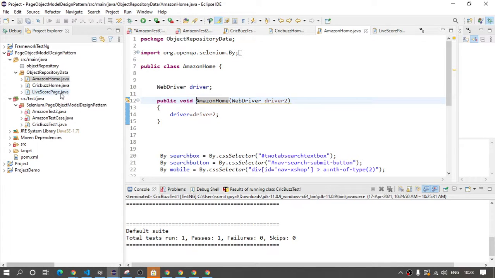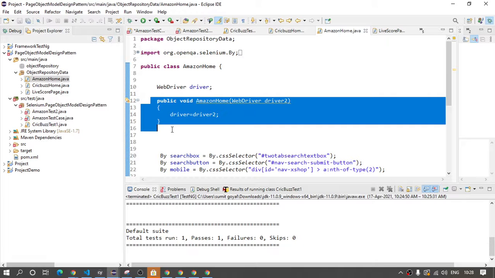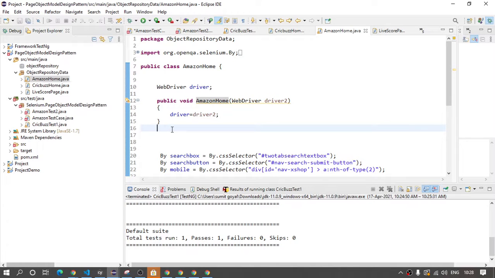To use that inheritance concept, we will use one base class. So the base class will have this driver object. As of now, the base class is not there. So all our tests will extend our base class, so driver will be available, right? So we are not using driver anywhere.